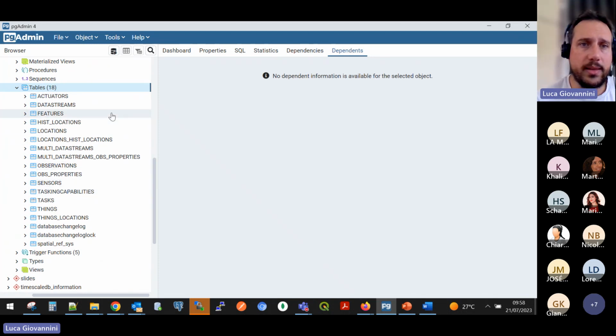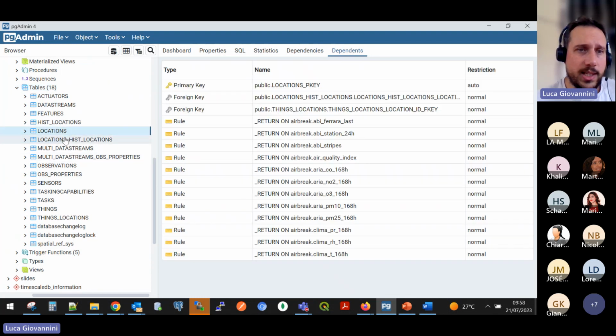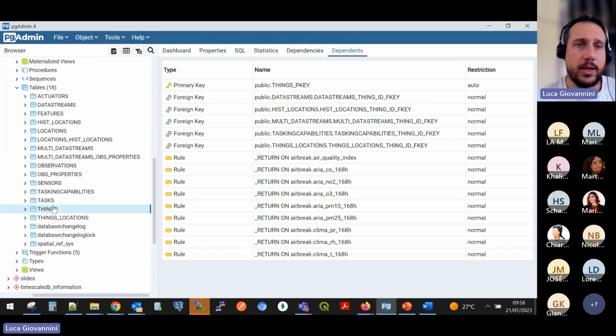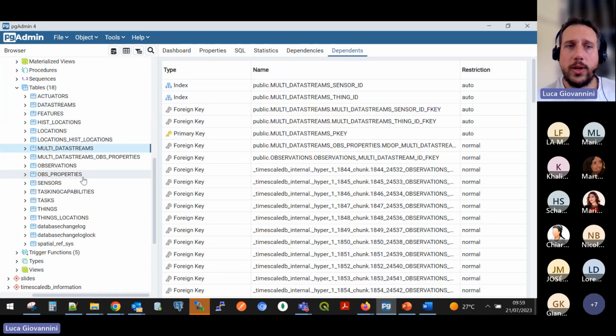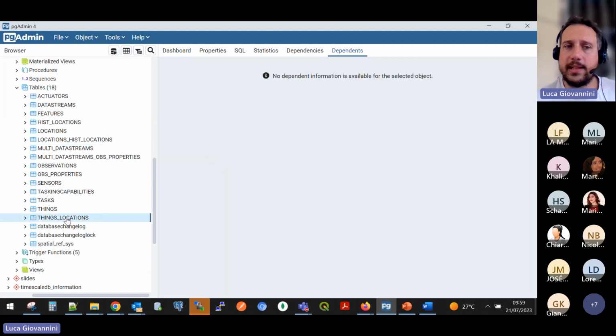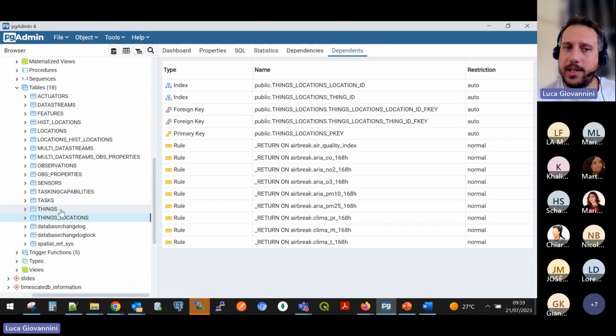And if you remember the structure of the SDA data model, you can find here basically all the correspondence to that model. So there's a table for location, there's a table for things, there's a table for data streams. Where is it? Here. And a table for multi-data streams, etc. And of course, there are also the tables that handle the relations between the entities. And so it's really straightforward.